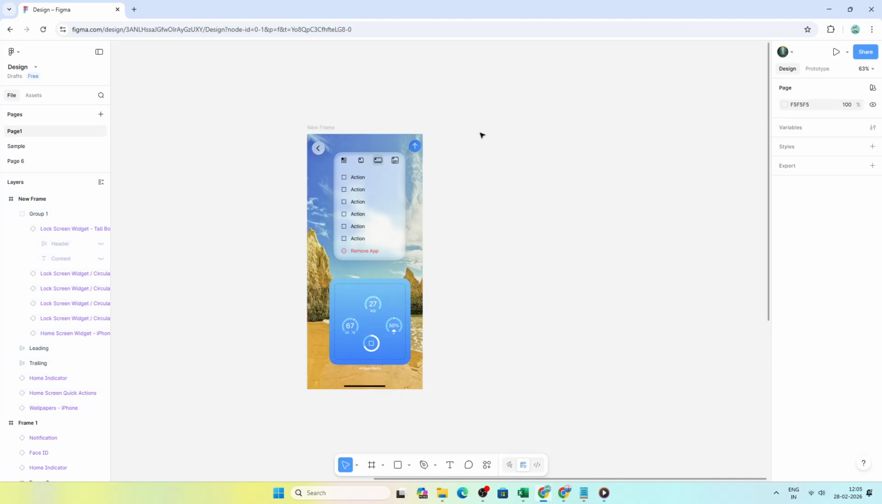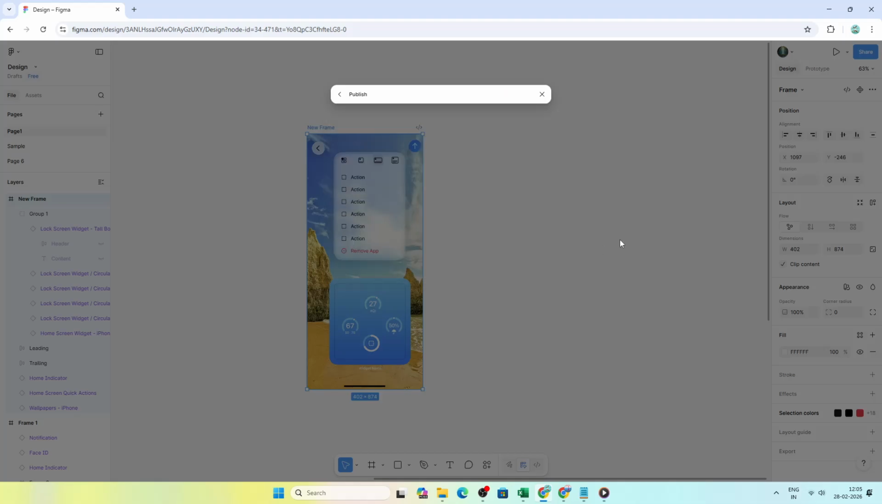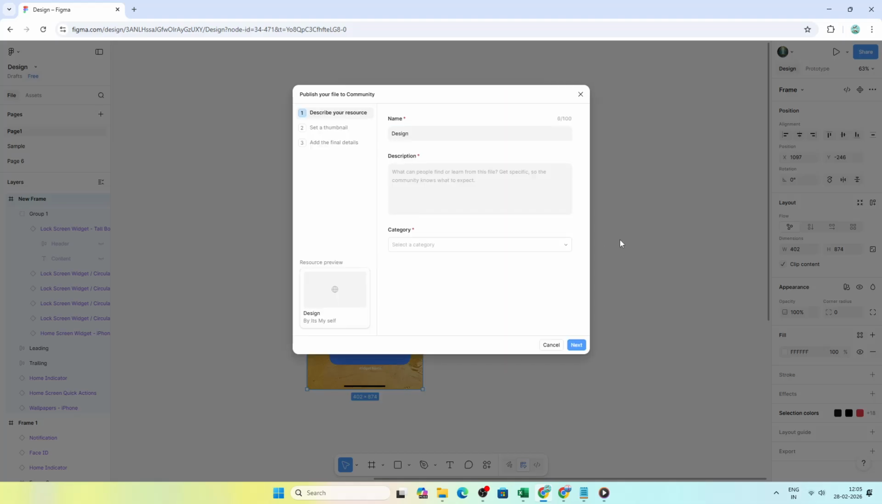With access confirmed, go to the top right corner of your file. Click the Share button and choose Publish to Community. If it's your first time, Figma will prompt you to create a creator profile and select a handle. Keep it simple and recognizable, since it appears on your community posts and helps people find your work.